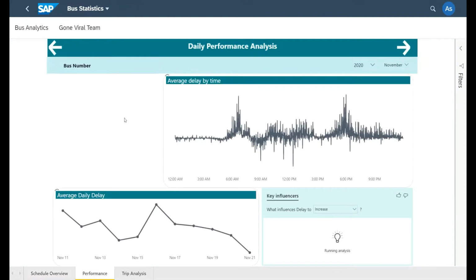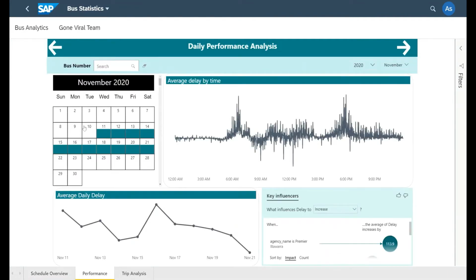As you can see from the calendar picker, we have data starting from the 11th of November, when we started our daily load. On the right hand side, we are able to analyze the average delay by time. In this dataset, we see most delays happen at 6:40 a.m. and 6 p.m. We can also click on a particular day to drill down and further analyze the dataset.